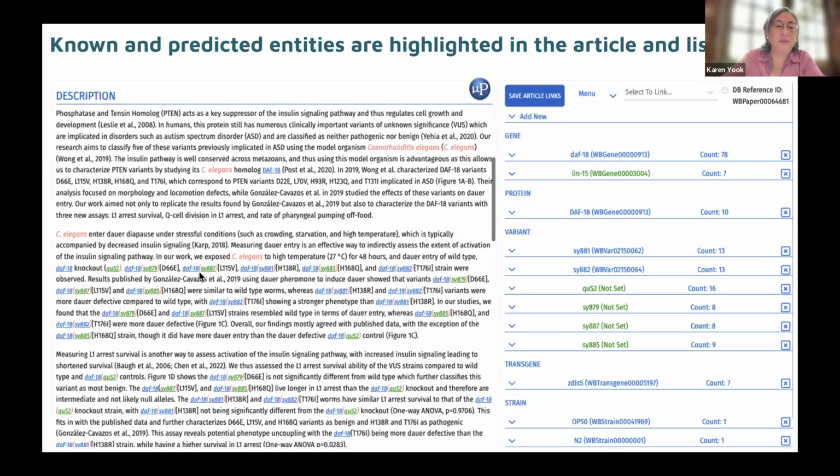And by doing this, we can also see what objects are predicted, but are they also typos? Are they known? In which case we can get back to the authors and say, fix it. Or are they absolutely new entities? In this case, these are new, so we can curate them right away. So we add them to the database.